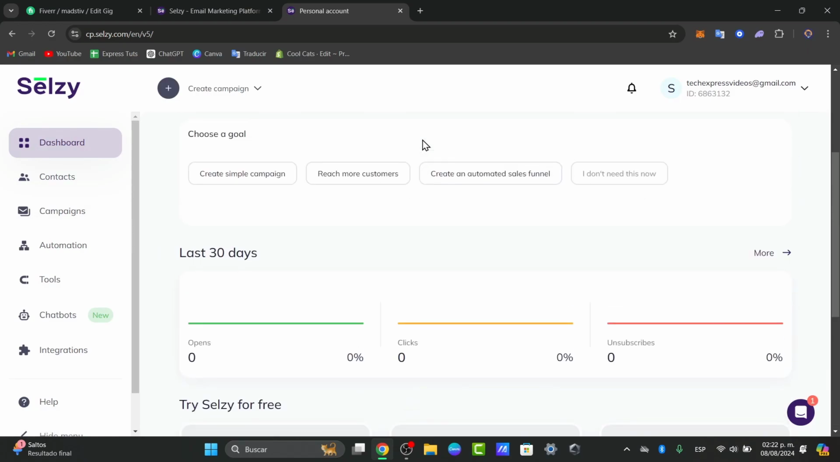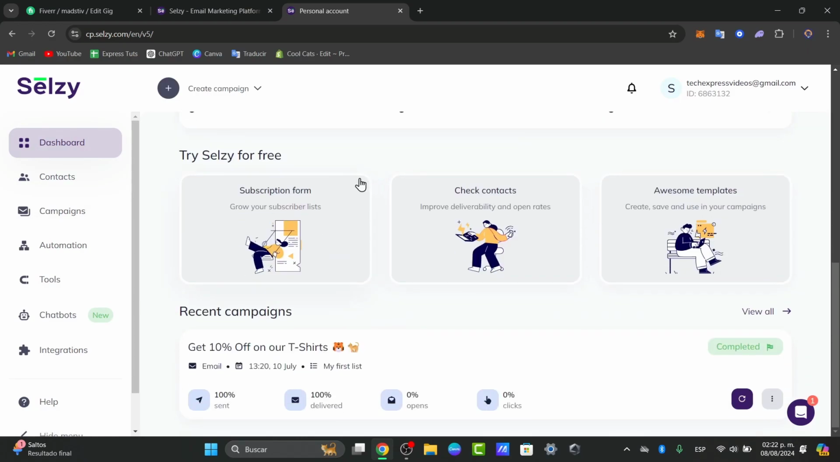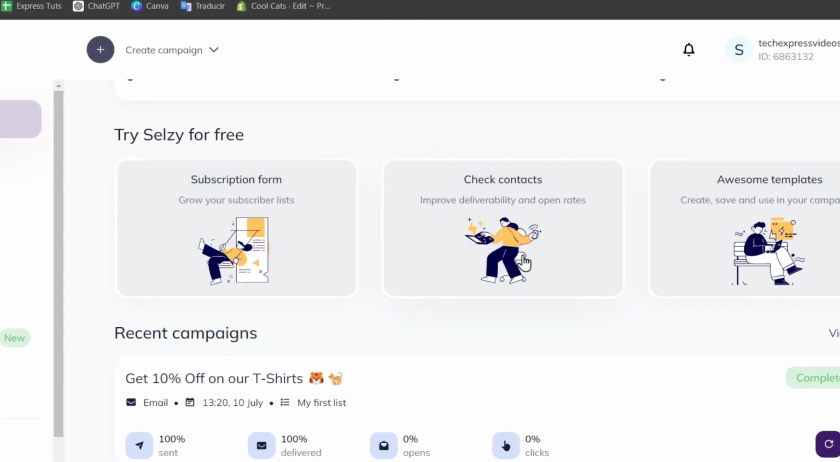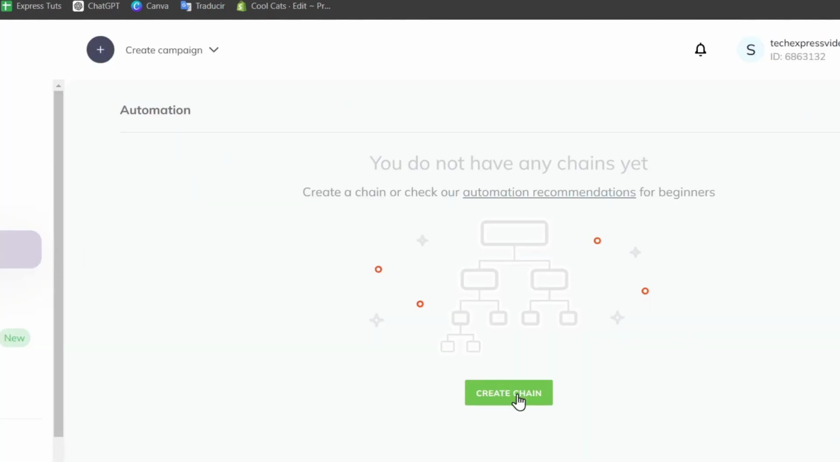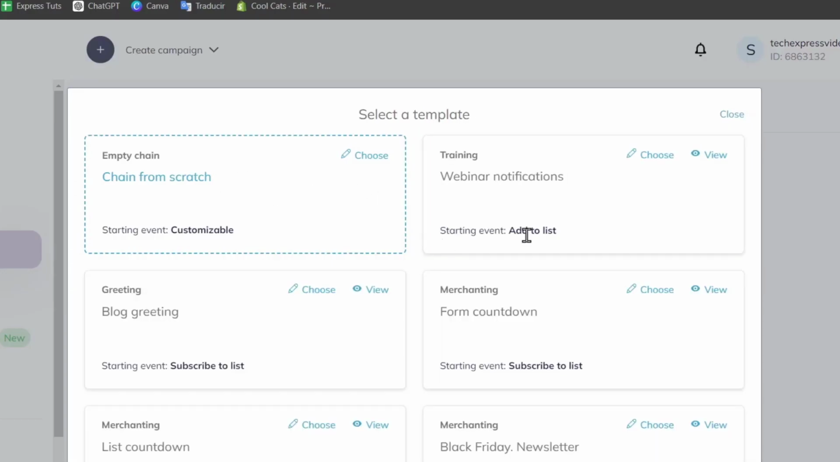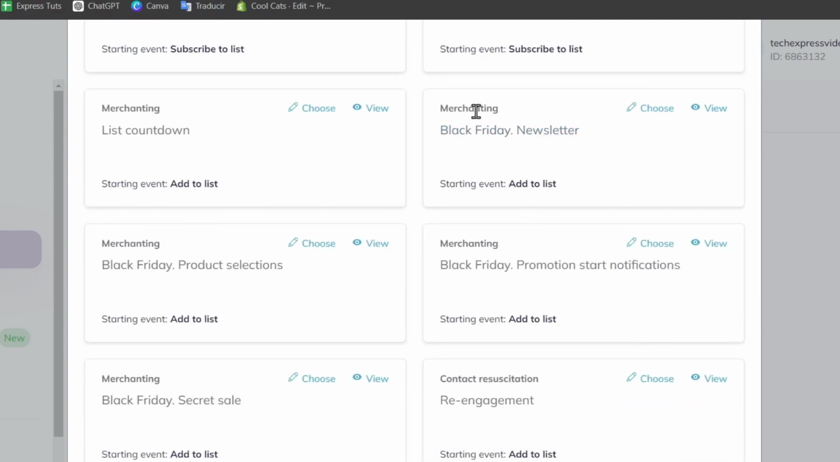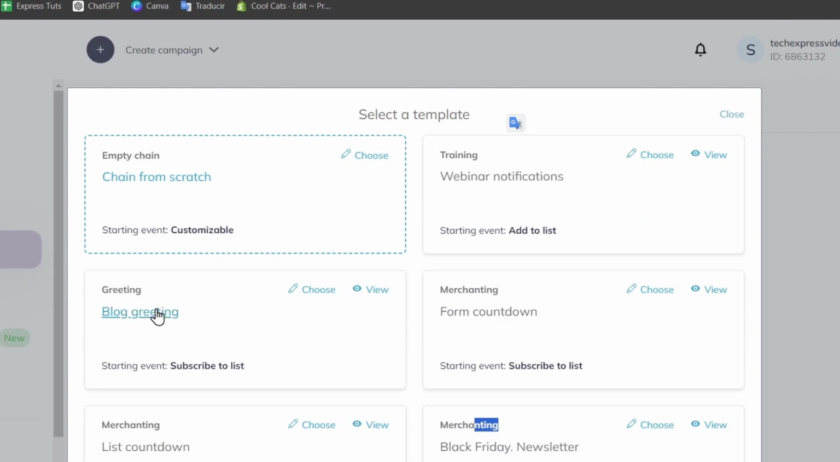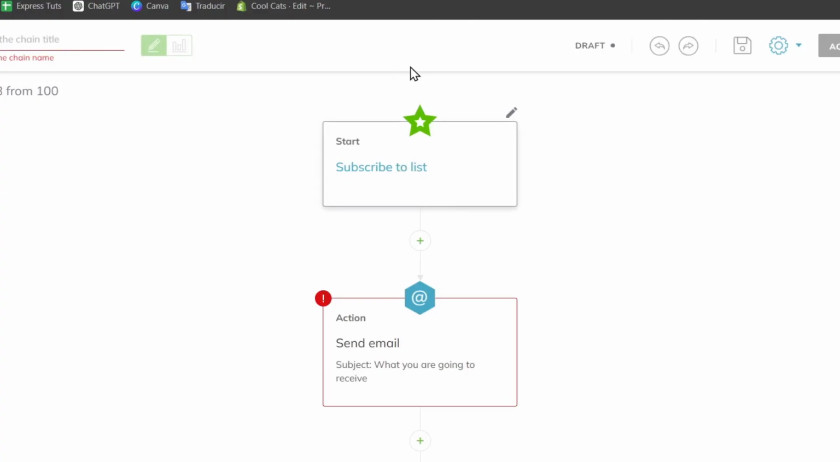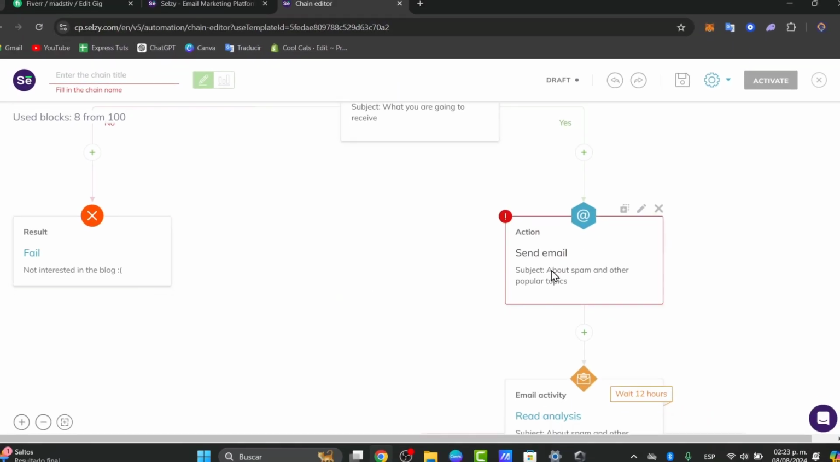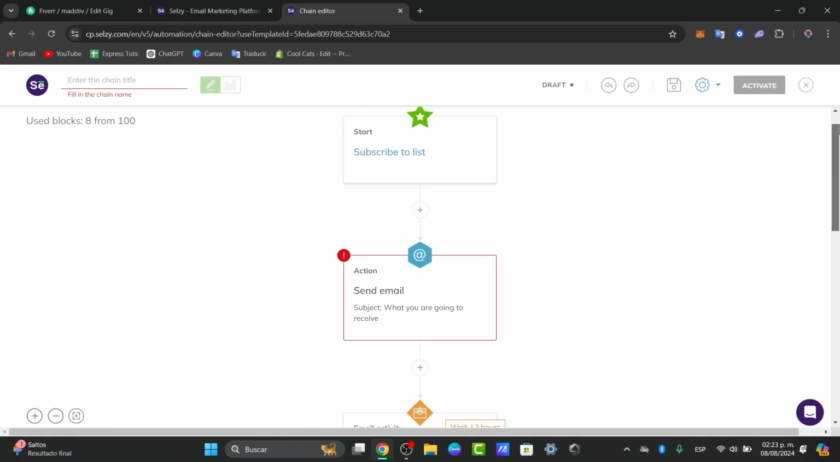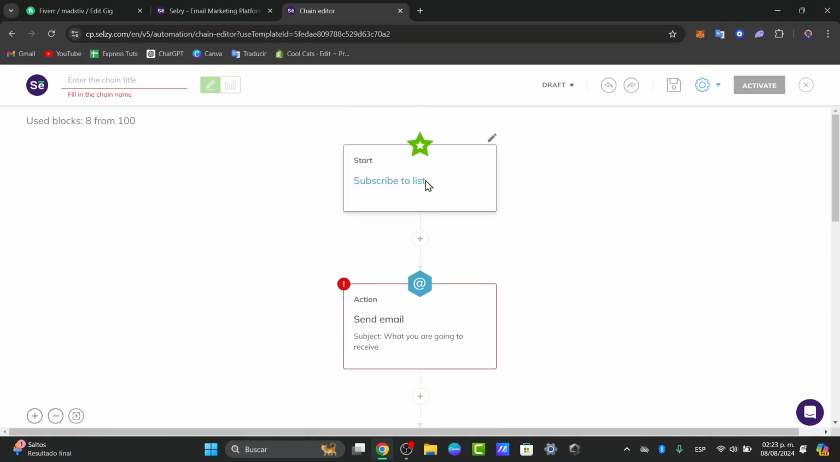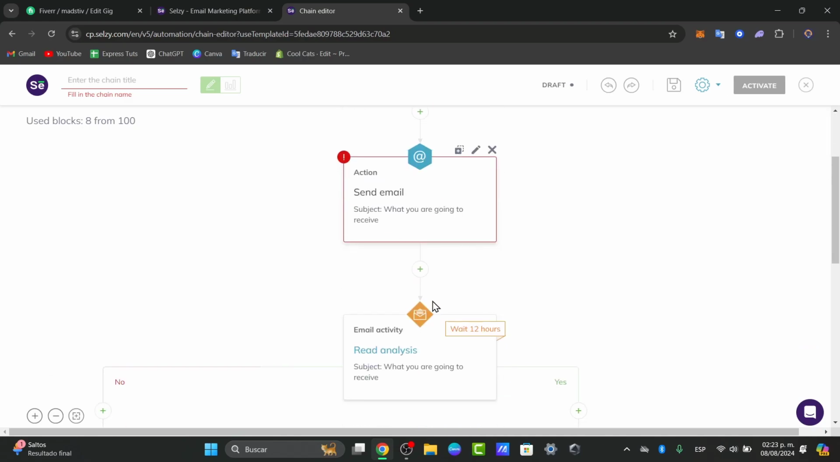Some other stuff that you can do for free with Selzy are, for example, the subscription forms, the contactability check, and the actual pre-designed templates for the campaigns. And lastly, the automations. The automations can help us do this process in a very easy way, for example for welcoming, Black Friday, re-engaging, upsell, and much more. Once you choose one automation, you can see the prompt of what exactly happens in the automation. So when some trigger happens, the action should appear automatically.